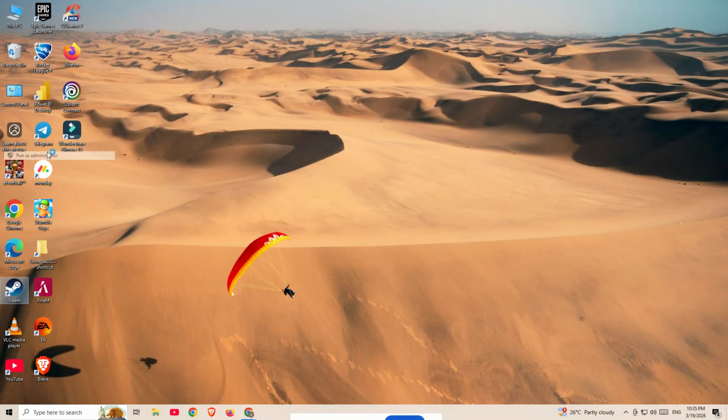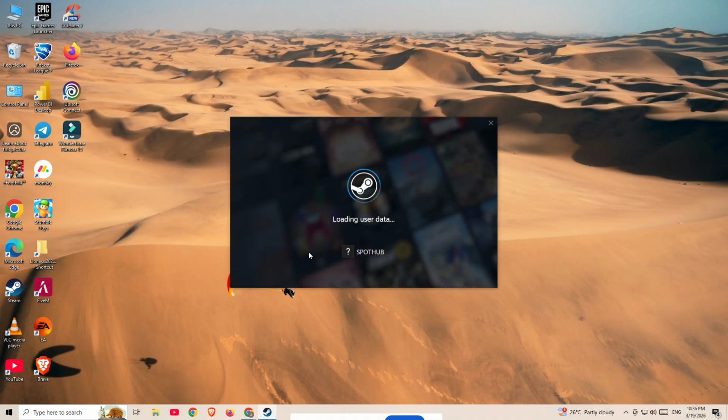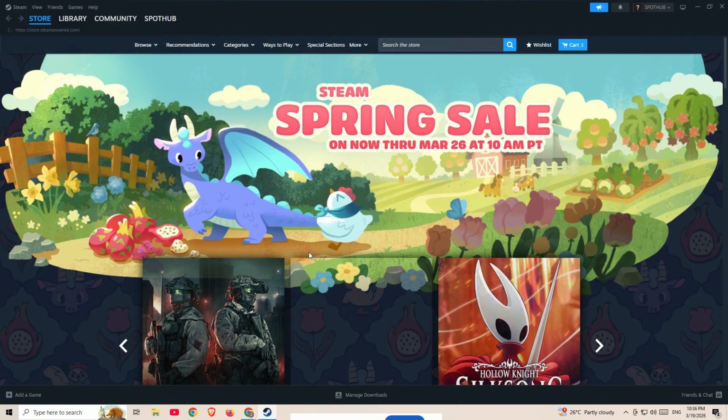Running Steam with administrator privileges can help resolve permission issues that may be causing the invalid platform error in the first place. After Steam opens again, go back to your game and try launching it one more time. In many cases, the combination of verifying the game files and running Steam as administrator is enough to fix the issue. If the game launches normally, then the error has been resolved.